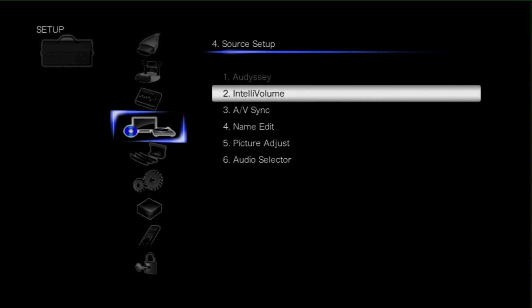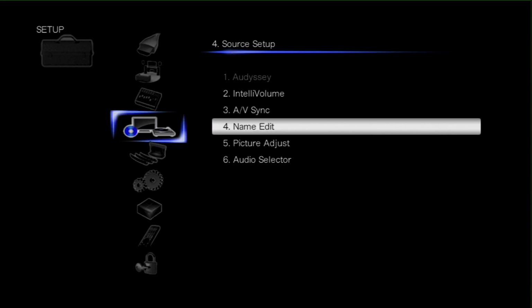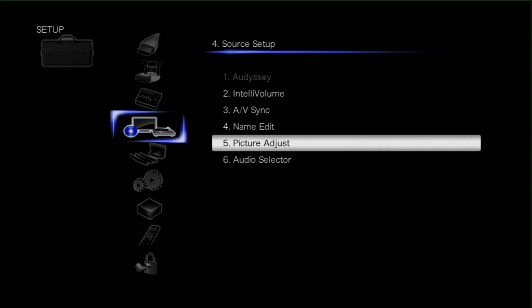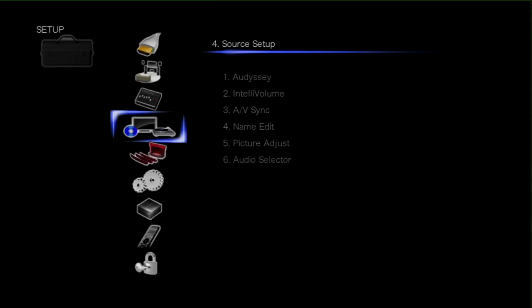So we have the IntelliVolume, the AV sync, name edit, the picture adjust, which allows you to do some form of picture calibration, and more importantly the audio selector. And this is where you would assign a digital input to an HDMI picture source if necessary. So for example, a Sky box, you're using the HDMI for the picture, you'd then go into the audio selector and set the optical or the coaxial to receive the 5.1.